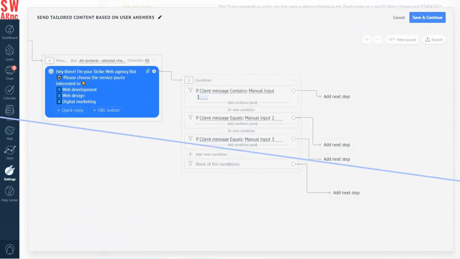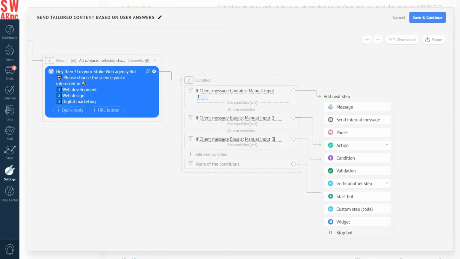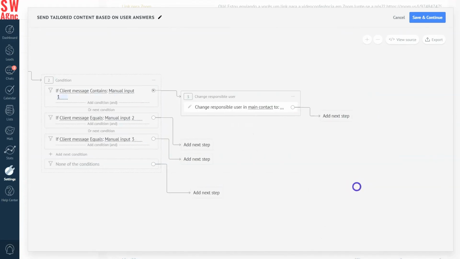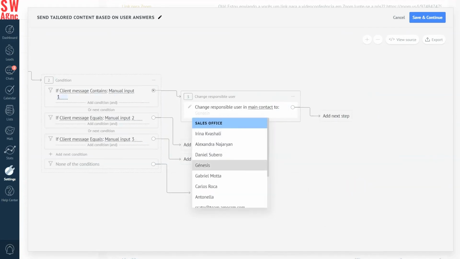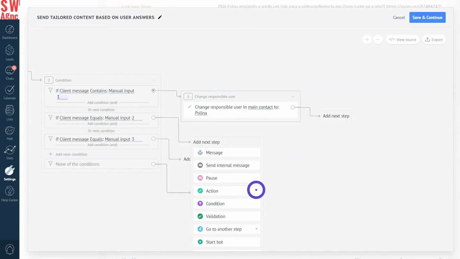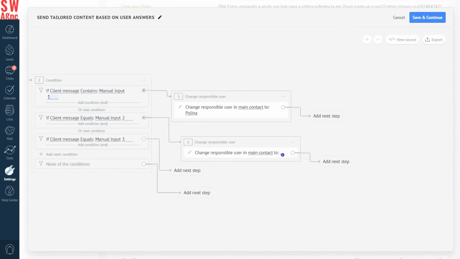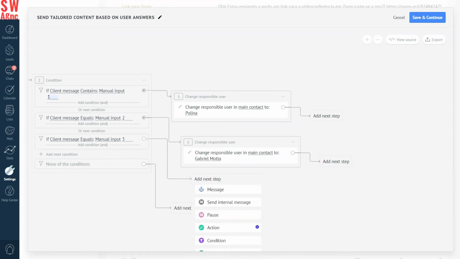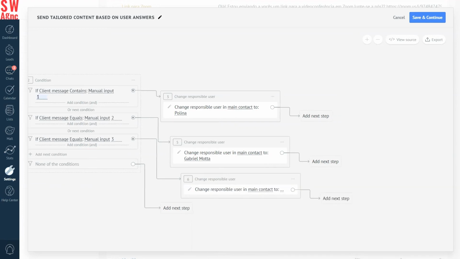Done. Now it's time to write a bot script for each of these conditions. If the client picks option 1, we'll redirect them straight to our responsible user for web development. All we have to do here is create a new step, select action, change the responsible user. If the lead types 2 in the chat, we will similarly assign the manager for web design orders as a responsible user. And option 3 belongs to our digital marketing pro.